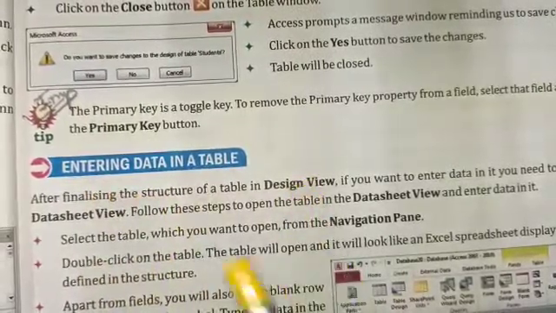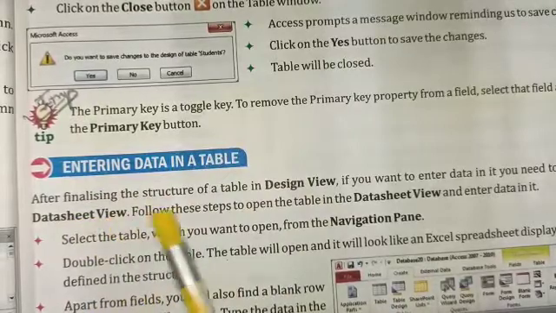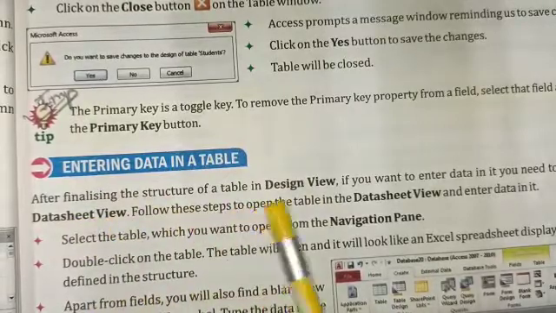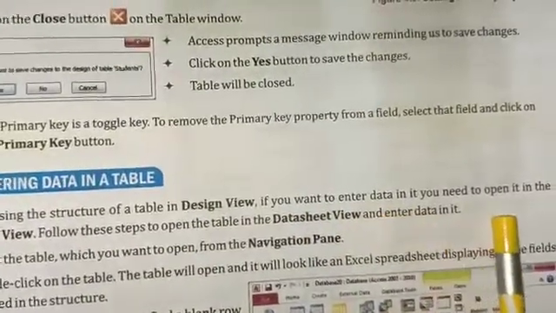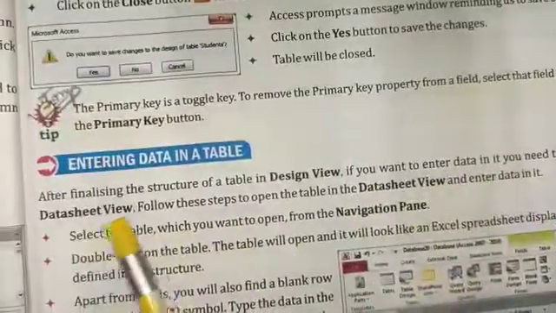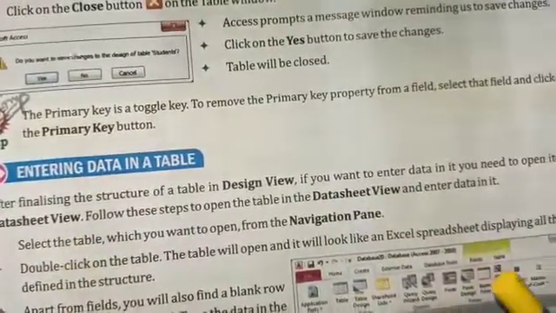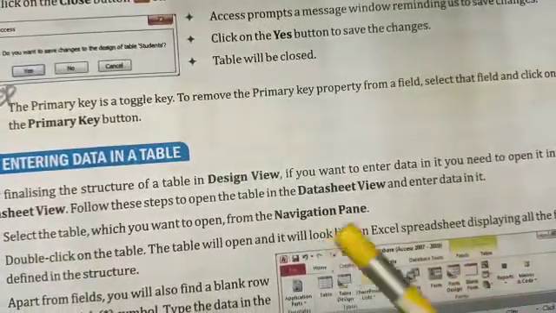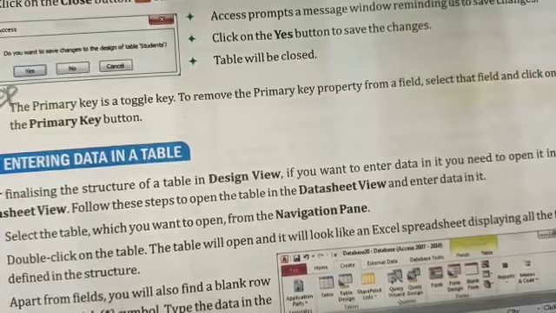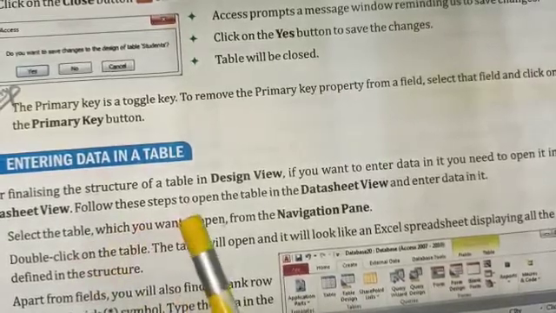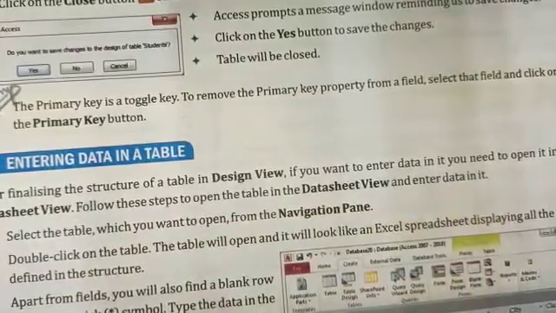Entering data in a table. After finalizing the structure of a table in design view, if you want to enter data in it, you need to open it in the datasheet view. Follow the steps to open the table in the datasheet view and enter data in it.